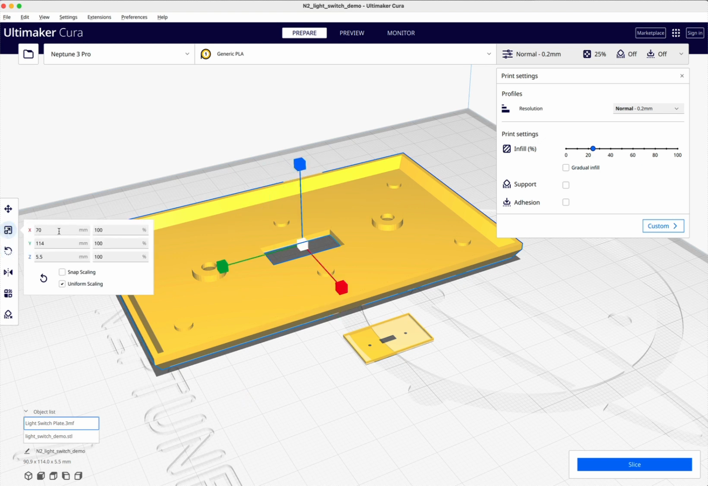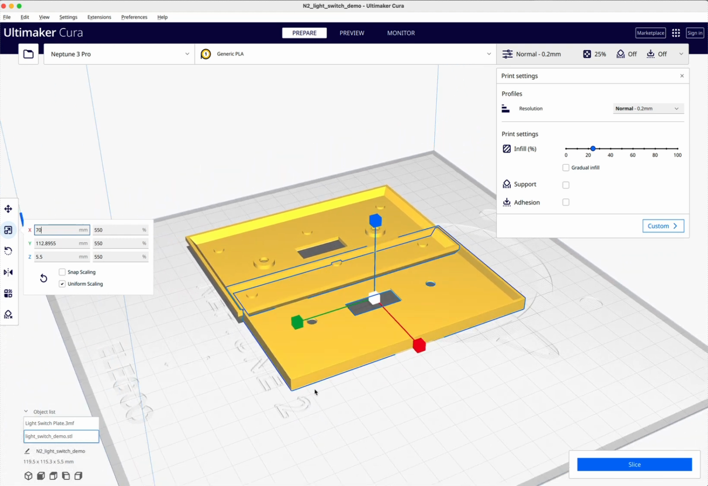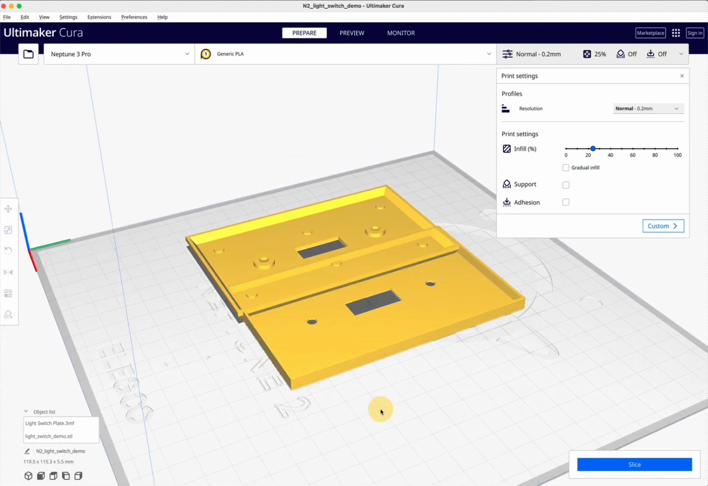Cool. Then let's select this one, and let's check on its exact sizing. So it looks like it's 70 millimeters in the X direction. So I'm going to copy that and select this one and make sure that uniform scaling is turned on, and change this to 70. And that way it has those exact dimensions set on it.